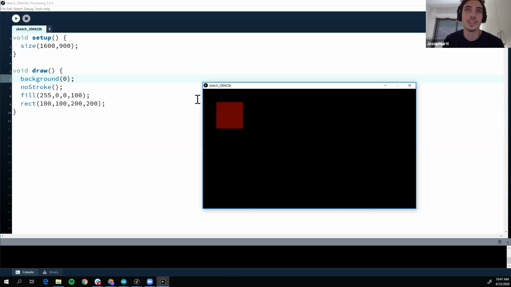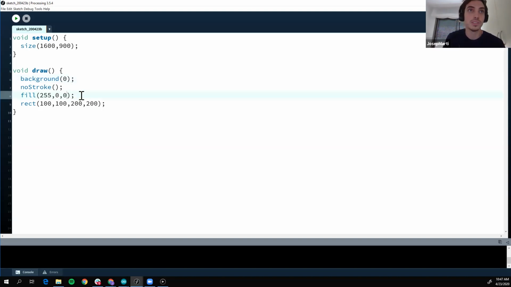Here you can see the transparency is acting, so it's red but going to darker red. If we put no parameters here, it's fully red.